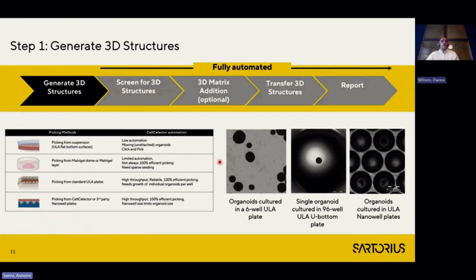We can also pick organoids from standard ULA plates, or, something we're not going to really touch on in this presentation, picking organoids from third-party or CellSelector nanowell plates. Now, nanowell plates are essentially 6, 12, or 24 well plates with thousands upon thousands of small nanowells in larger macro wells. So 24 macro wells, up to 72,000 nanowells in cell line development, or over 1 million different nanowells if we're looking at antibody discovery or organoid research.